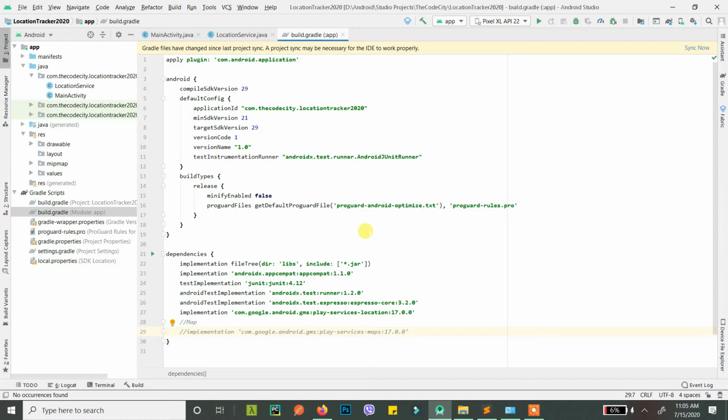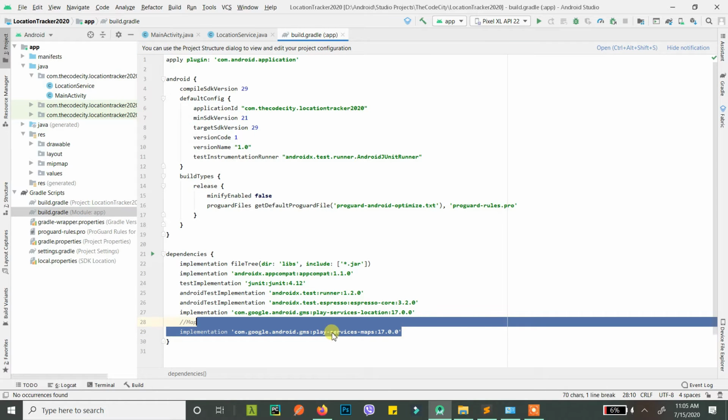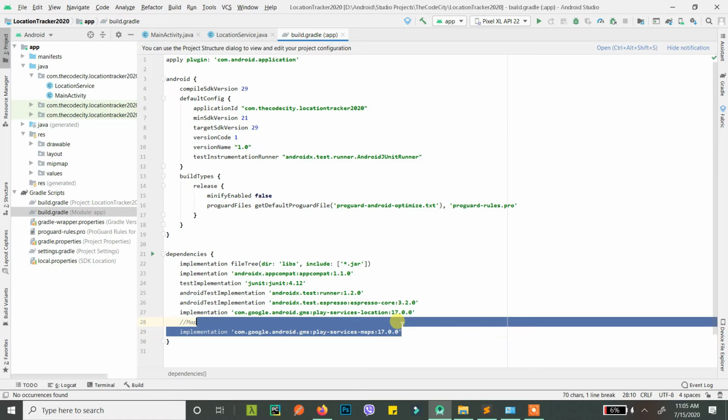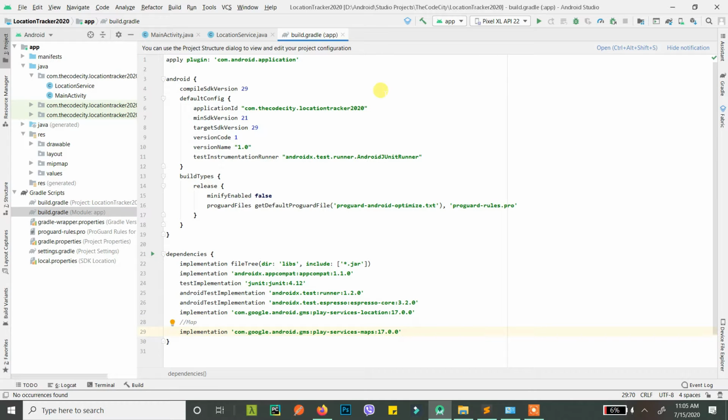First we need this dependency for showing the map. I already had synced, so I don't need to sync it. For you, I'll have this in the description. You can copy paste it and then sync your project.